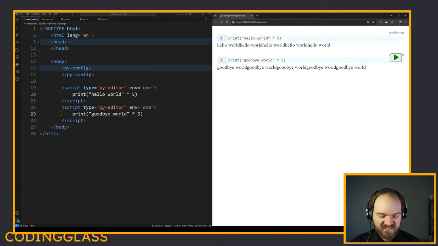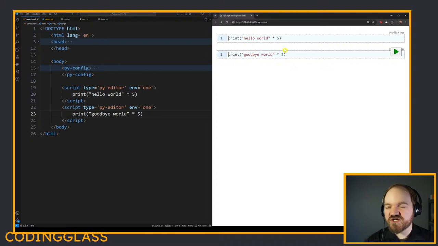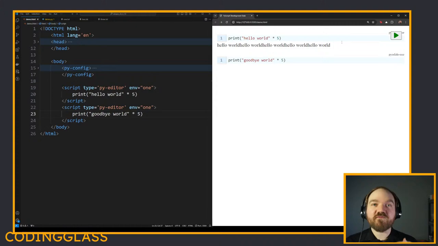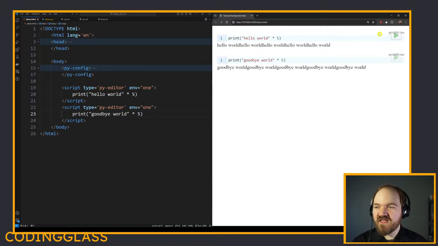Let's do that again just for clarity. I've just reloaded the page. Pyodide is not initialized in this page. We haven't loaded an interpreter, so the page is loading as fast as it can. If I click, 2, 3, Pyodide is bootstrapped and runs my code. Now the interpreter is warmed up, the WebAssembly is initialized, and when I run my second tag, click, it's almost instantaneous, right? So that's the relationship between multiple editors that share the same environment.